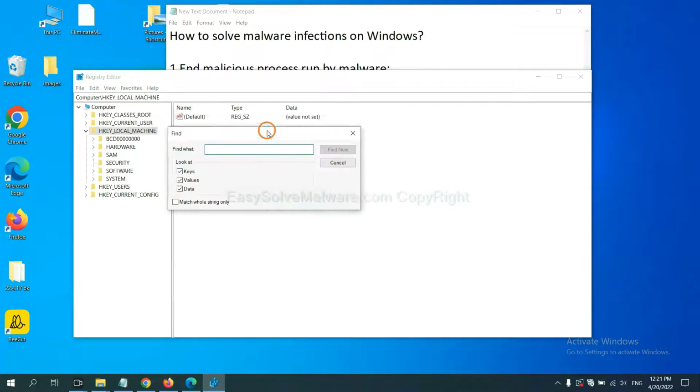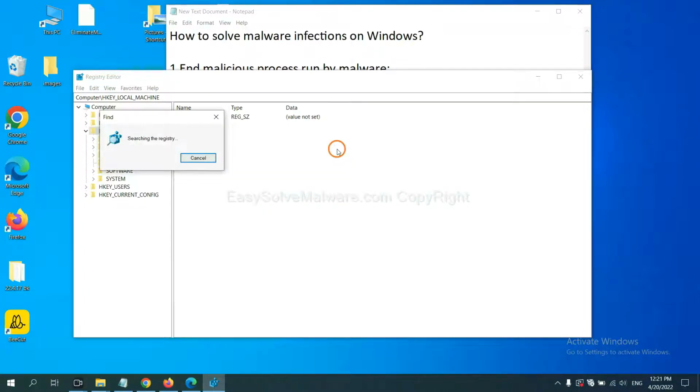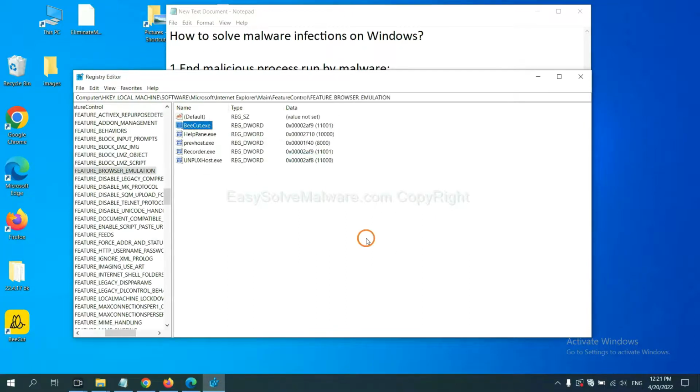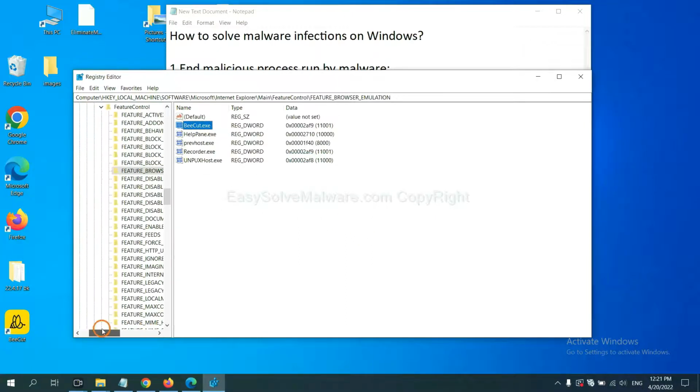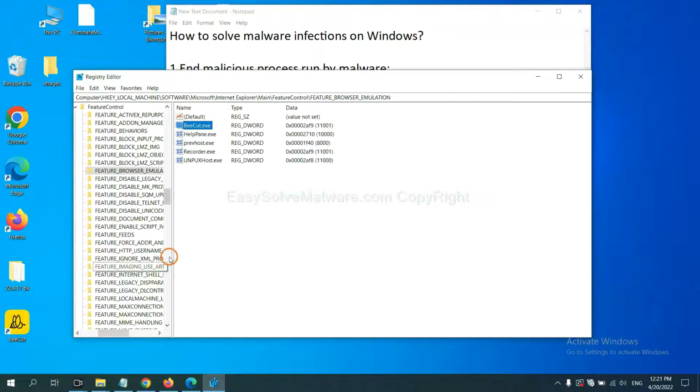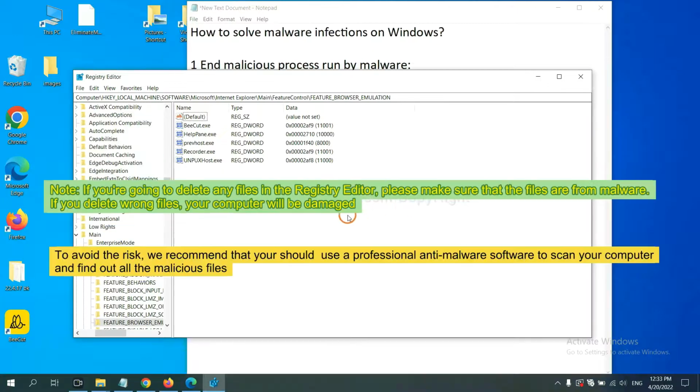If you know the name of the malware, input it, for example, and click Find Next. Let's wait. Okay, now we have found some files from the malware. Right click on the folder and click Delete.